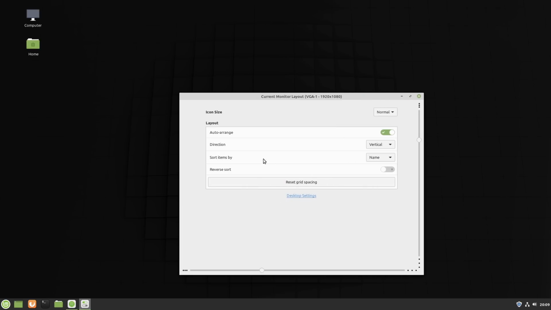This is the new grid spacing. There's a reset grid spacing. We can do icon sizes. We can go down to smaller. We can go up to ultra. I'm blind. I need my icons big. Down to normal. We can turn off auto arrange. We can go vertical or horizontal. We can sort by, and then we can reverse sort. And then here's our grid spacing.